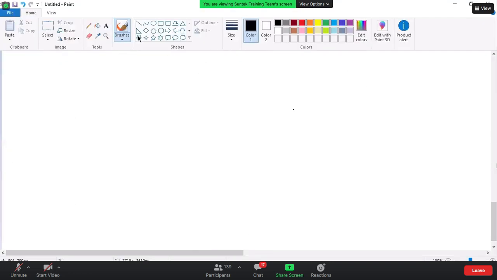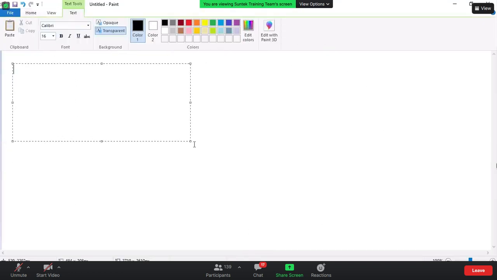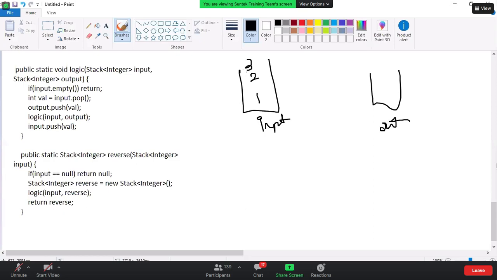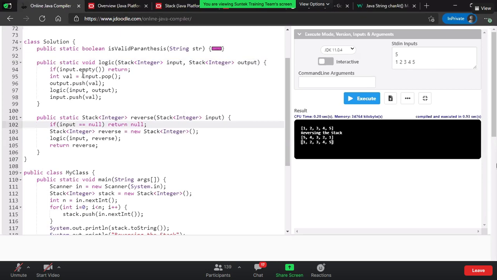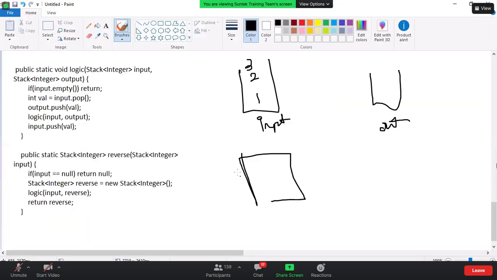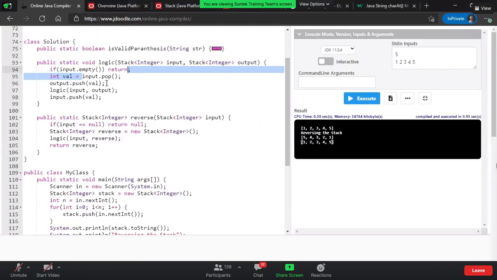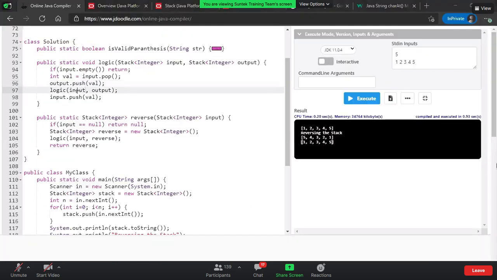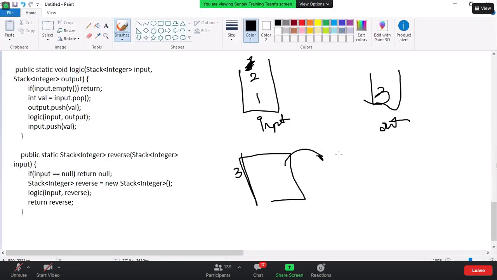Let me explain it here. Let's say this is my input and this is my output. It is 1 2 3. By default I am starting my recursion. The first step in recursion is popping out the value, that means I'm storing the value somewhere. Let's say 3 is the value. Then I'm pushing 3 into the output. 3 is pushed, and when I remove it, it is gone. Then I'm going into recursion again.